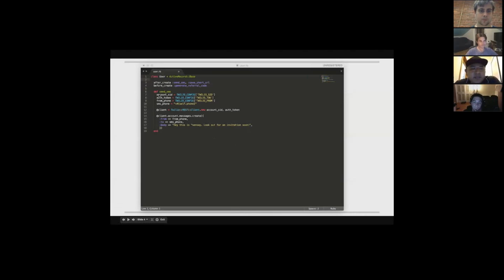So it's a very simple method. Here's the SID, the auth token, the from phone number. And here you go, that piece of code that we saw earlier. Messages.create from phone to the SMS phone. And hey, this is Sensei, look out for an invitation soon. So very simple, I was super happy.